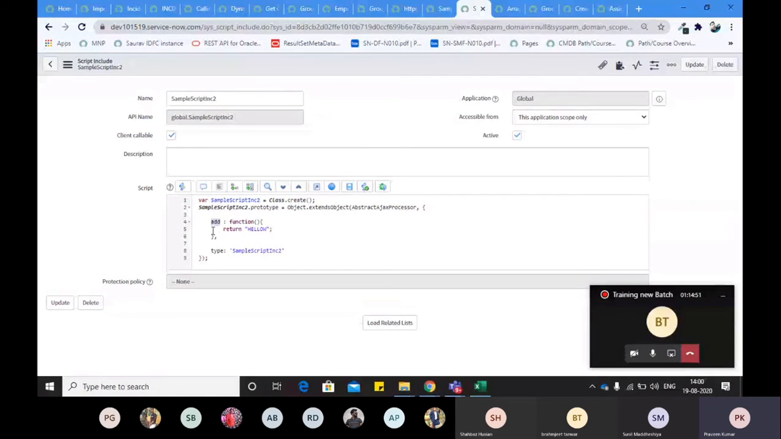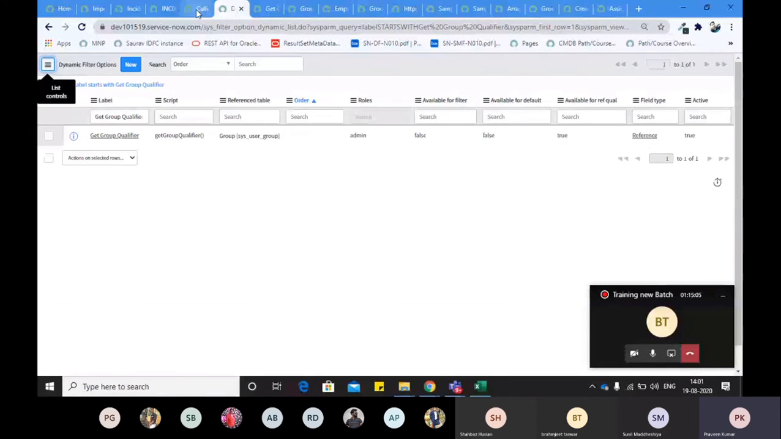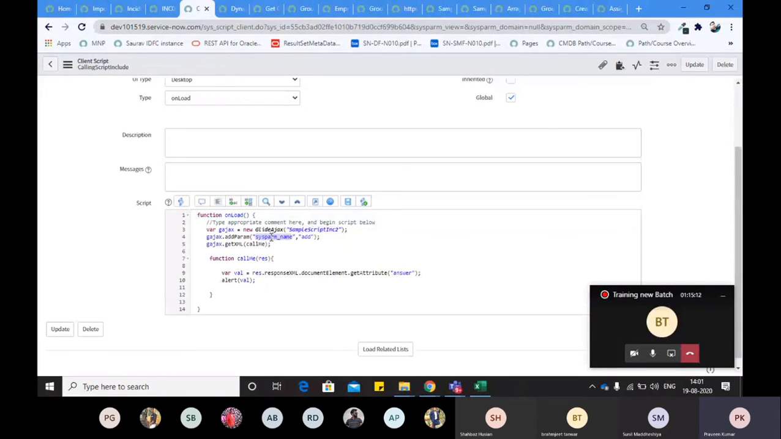And when we are calling this script include from the client part, then we have to use GlideAjax, and you have to pass the name of this script include. You have to use sysparm_name as the first parameter, along with the function name. In this way, it will know which function you want to call from this script include, right?